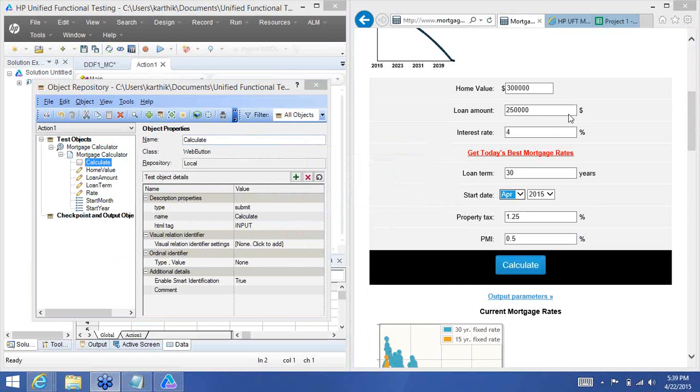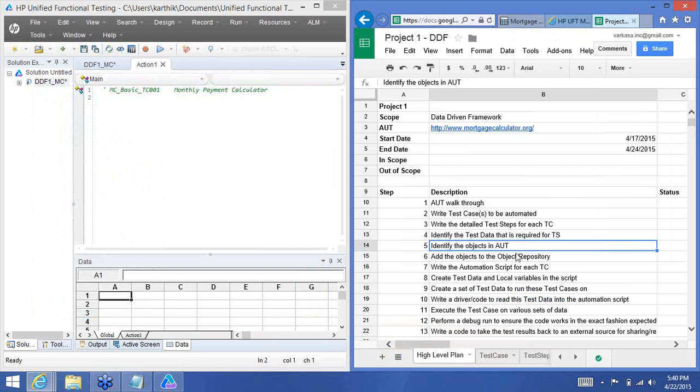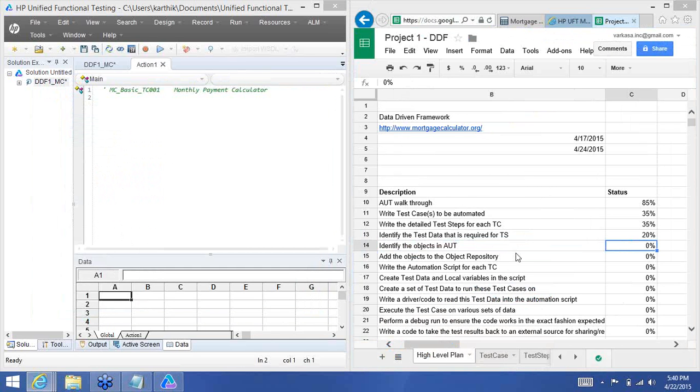Okay? There are a few questions that are here. I will come to it as and when we go forward. But right now we have added, hopefully, almost all the elements or the objects that we want. Very good, team. So that is done. Let's go back to our plan and let us say that we have identified the objects. I would say about 35%. Okay.